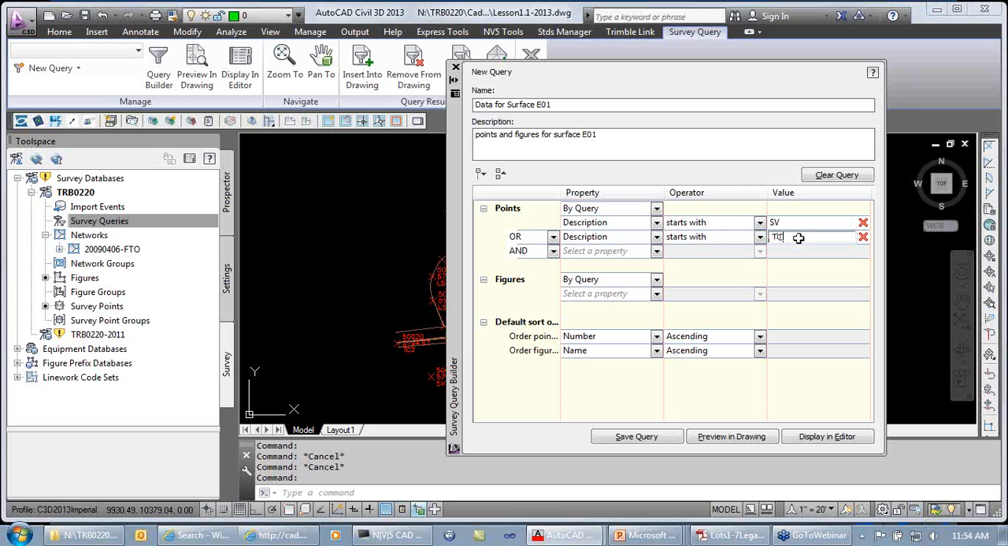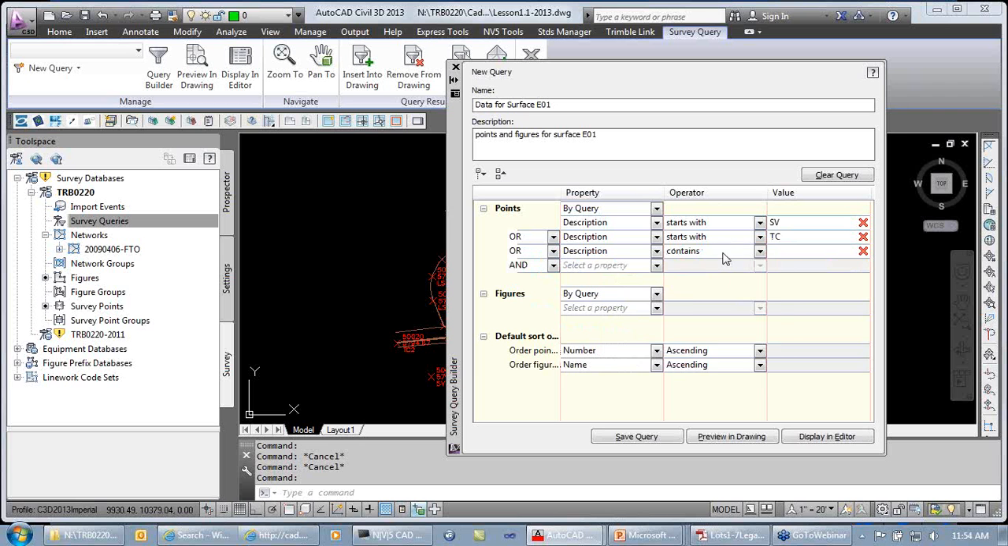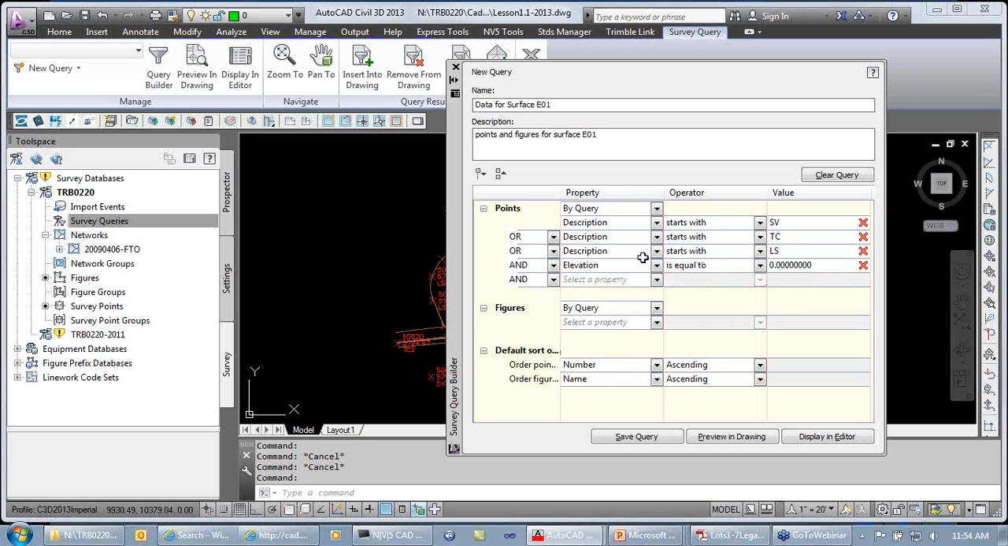All right, so I want my top of curve points, so TC, and I'm going to do one more OR condition on the description, and I'm going to do a starts with. And this one, I'm going to do the LS. And then I'm going to do an AND condition on the elevation. So not only must it match one of these descriptions based on the ORs, I also want an elevation that is greater than, and this is near the Denver office actually, so I want anything above 5,700 feet. And this is actually a little survey of the Denver office parking lot and the little driveway that goes up to the 2nd level on their little parking garage there.